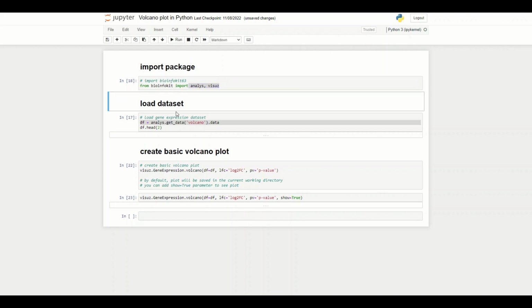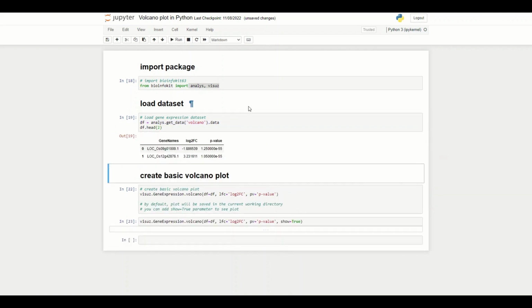Once you have imported the package, we will load the example gene expression dataset. Here I am using the inbuilt gene expression dataset from the package, but if you have your own dataset, you can import it as a pandas data frame. Let's import the dataset. Once you import the dataset, you can see there are three columns: gene names, log2 fold change, and p-value. And to create a volcano plot, you need at least these three columns.